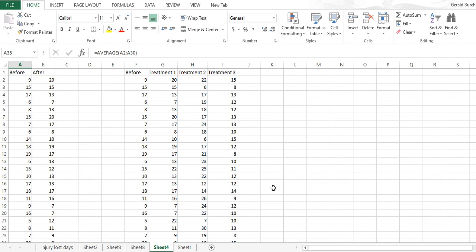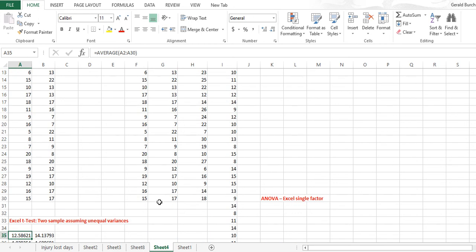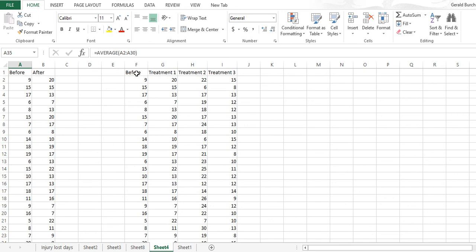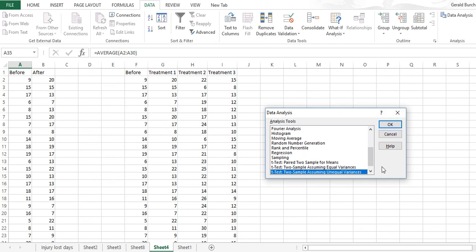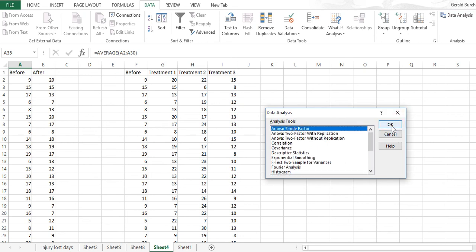For an ANOVA, the difference between a t-test and an ANOVA is that a t-test just has a before and an after. ANOVA says, give me a whole bunch of different things that could have happened. Give me a before. Give me a treatment 1, a treatment 2, and a treatment 3. So with that said, let's go back again to our Data tab and Data Analysis. Come back up to ANOVA Single Factor. Click OK.